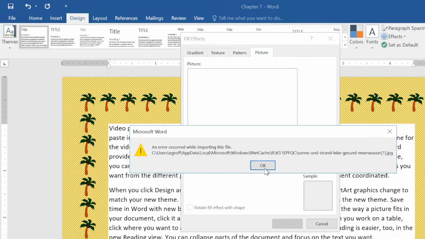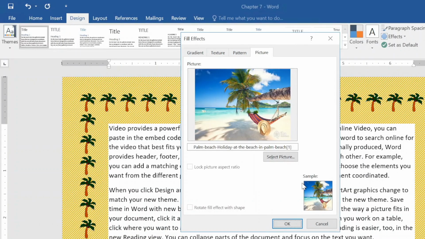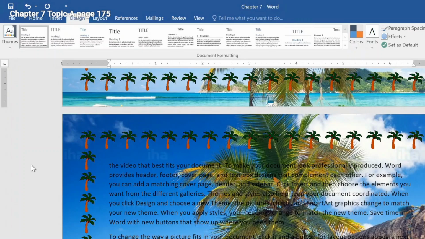Let's try another one. Some of these are copyrighted, so they don't let you input it into your documents. Let's see, another one we can use. So that one's going to work. You can see you get a nice image background, and it's going to be tiled, which means it's going to be, you know, multiple pictures on the same document.